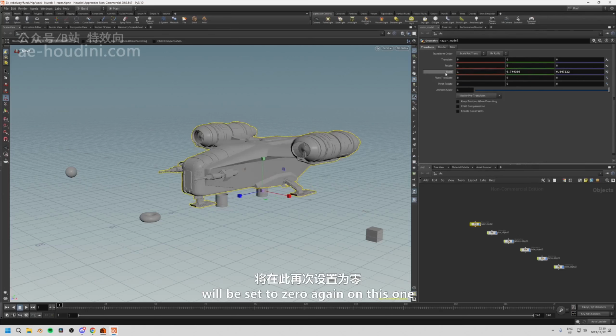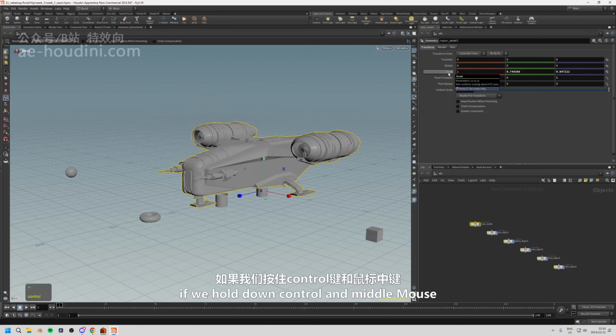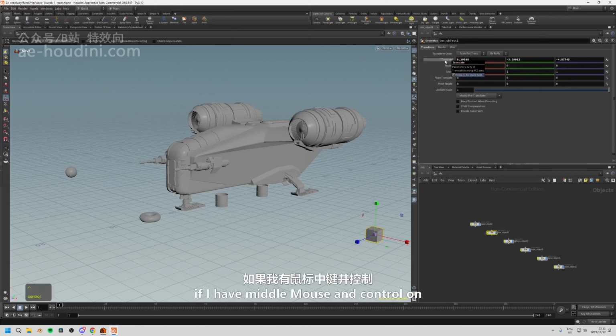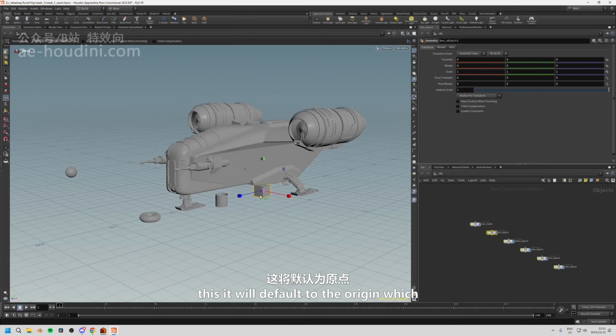Again, on this one, you can do the same thing, but there's a shortcut to do it. And the shortcut is if we hold down Control and middle mouse button, that reverts to defaults as well. Likewise, if I select one of these guys that was placed over here, you can see this value is actually in bold, and that means it's changed from the defaults. So if I have middle mouse and Control on this, it will default to the origin, which is the default settings for this node.